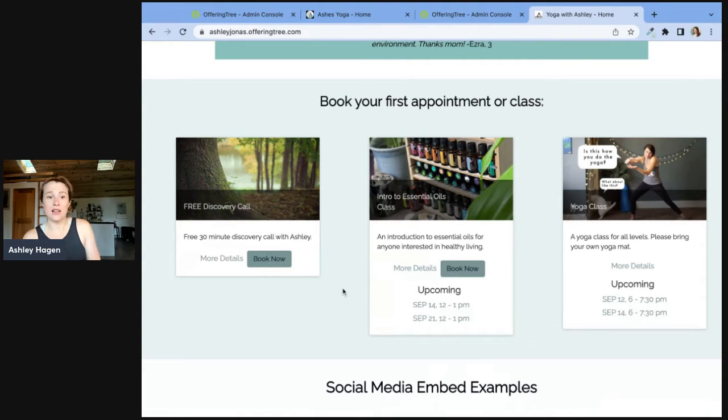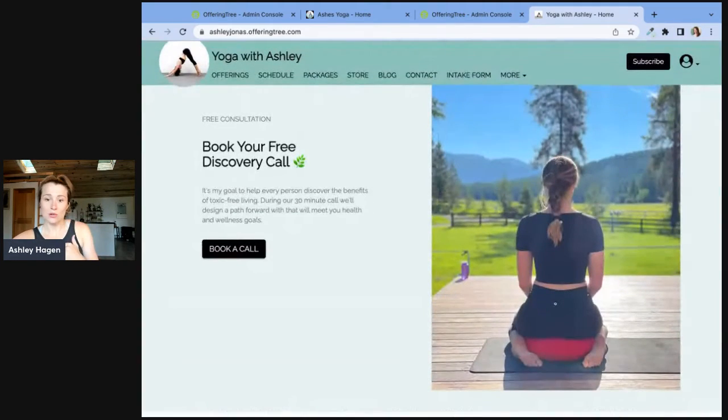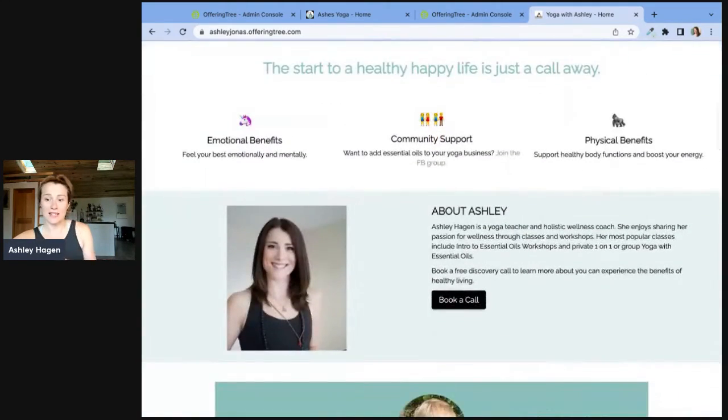And this isn't something that you're going to learn from OfferingTree or the technicalities of website building. This is more of a strategy thing. You want someone to be able to take that next step as they scroll down, and it's very clear what that next step is going to be.